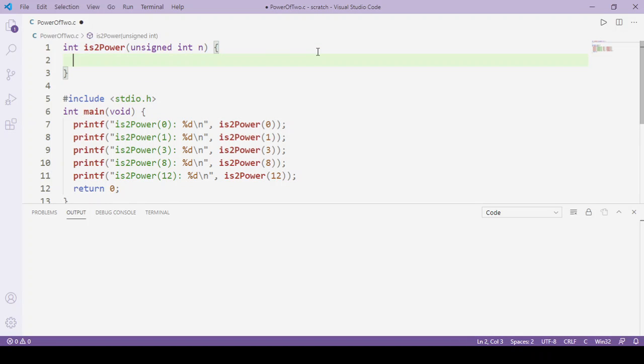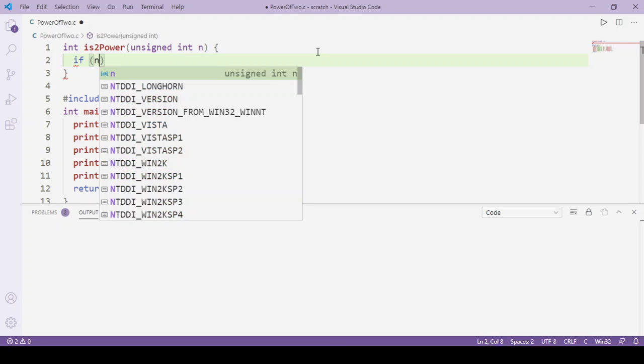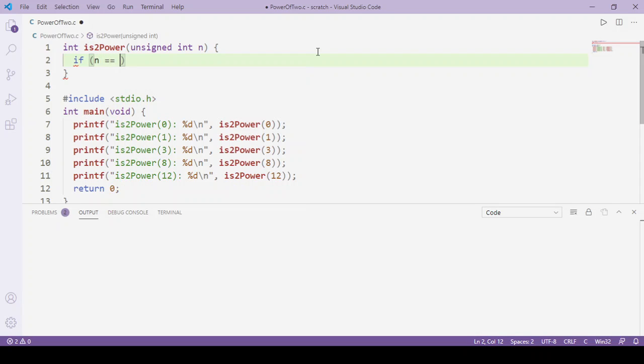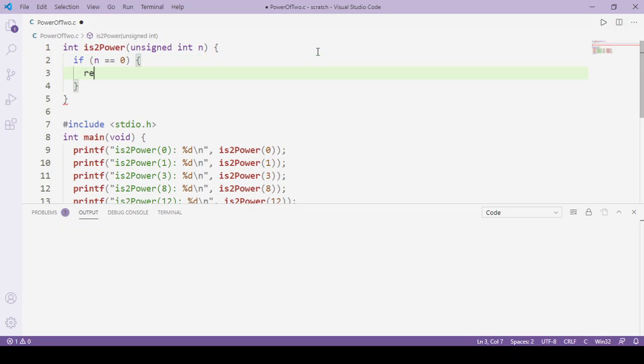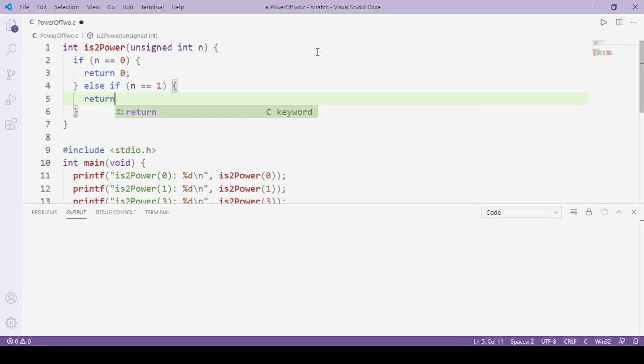So let's write the cases. Remember, we have said that the first case is if n is 0, and we have to write double equals: if n double equals 0. In that case, we want to return that it's not a power of 2, and we have agreed that 0 is the value we are going to use to represent false. The next case is if n is 1, again double equals. In that case, we want to say yes, it is a power of 2, so we're going to use 1.